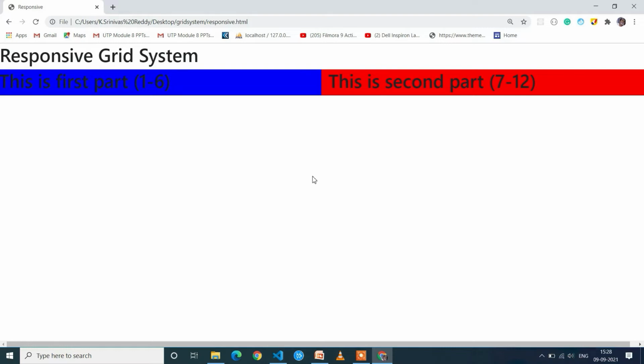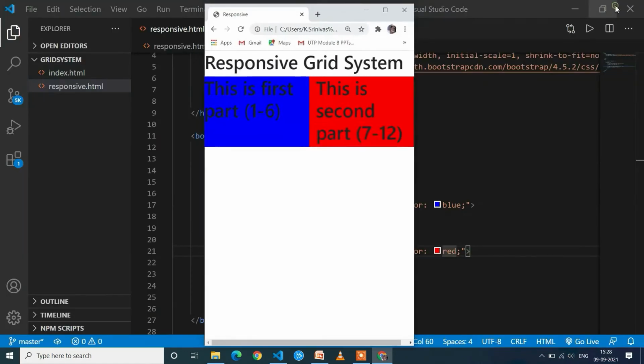Now I want to get these 6 columns in a complete row in a mobile device. So I want this same output on the computer screen only. Here I do not want any change, but I want only the first 6 columns in the row on a mobile device. So suppose if I go to the mobile device, here you can see both the first 6 columns and second 6 columns in a single row. I do not want this.